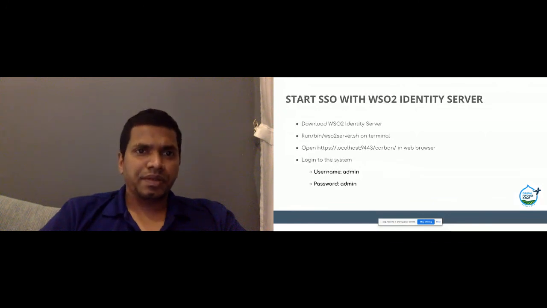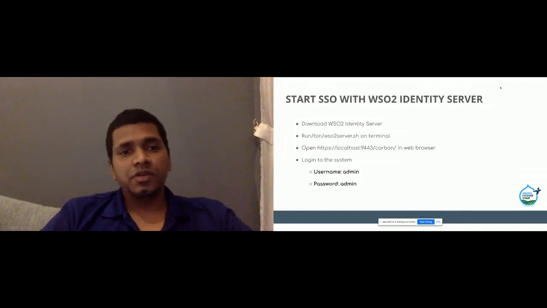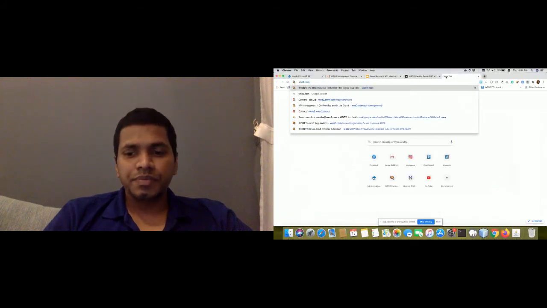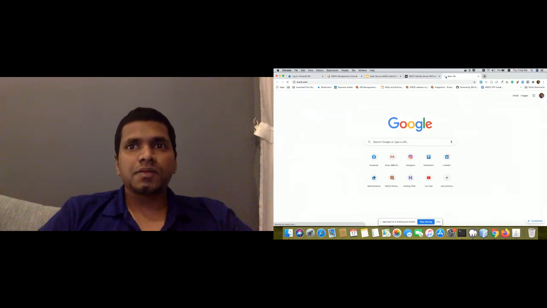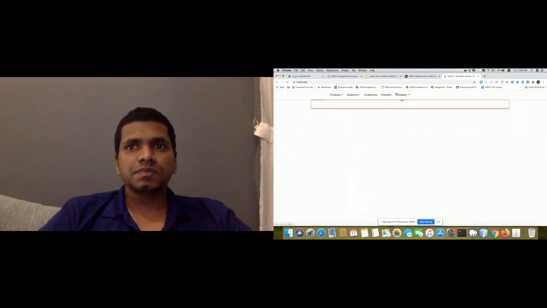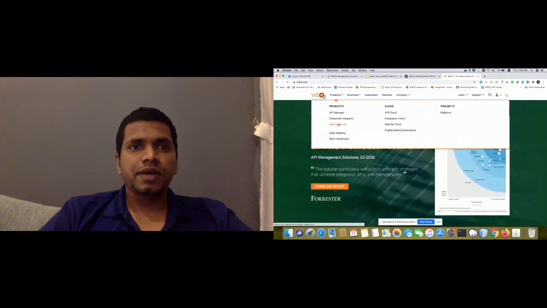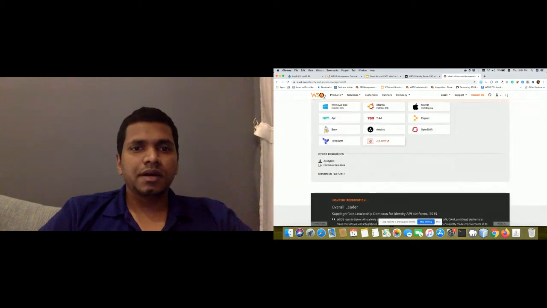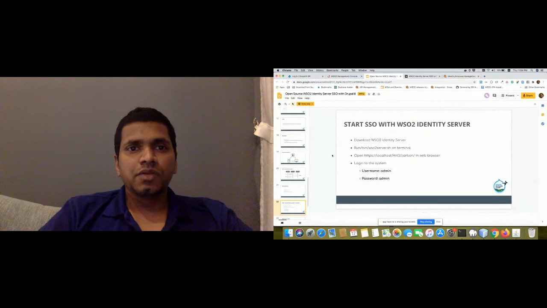So when we start with the WSO2 Identity Server, we need to go to WSO2.com, and you can go to Identity Server and download this zip archive from here. After downloading the zip archive, you can follow these steps.